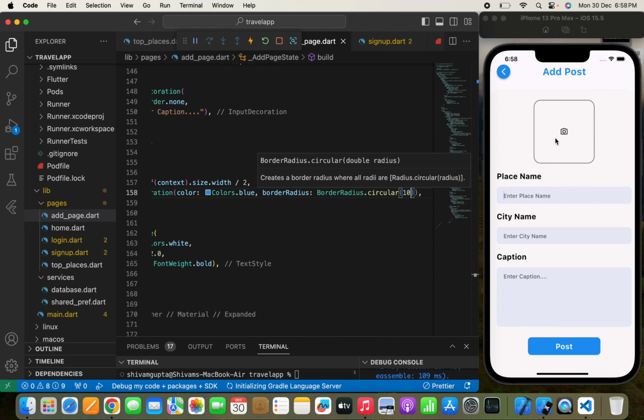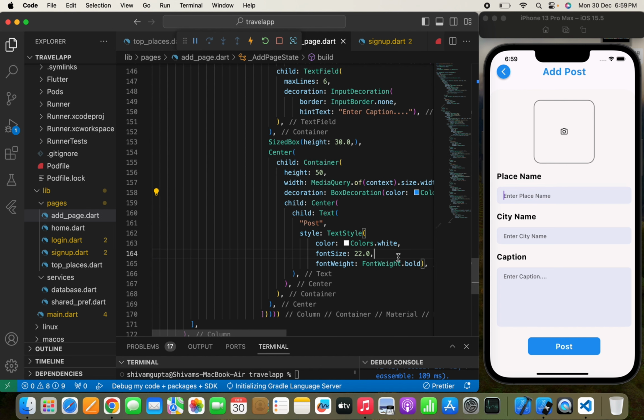So when the user, or you can say the traveler, uploads an image of that place, they'll write a place name, the city name, and the caption. And they can simply post this, and that post will be shown on the home page. So this was just the UI. I know that we are connecting Firebase, so I'll connect a complete backend to this add post page. So this is it for this video. In our next video, I will show you how to connect a complete backend and how to show all the posts on the home page.